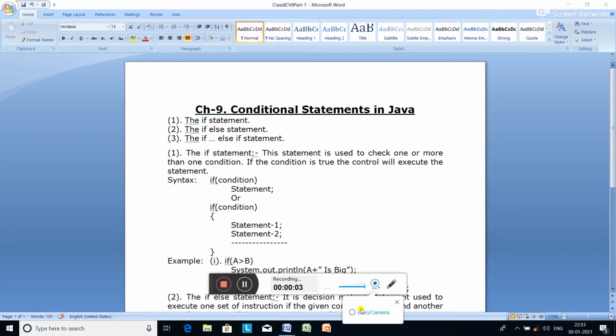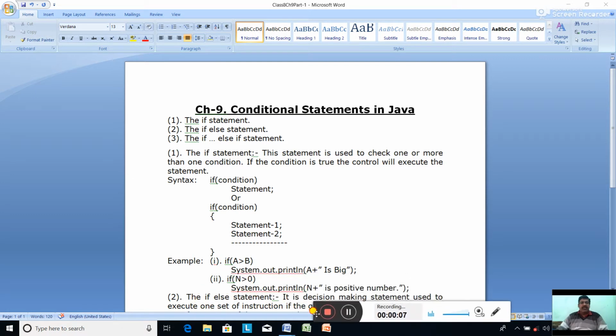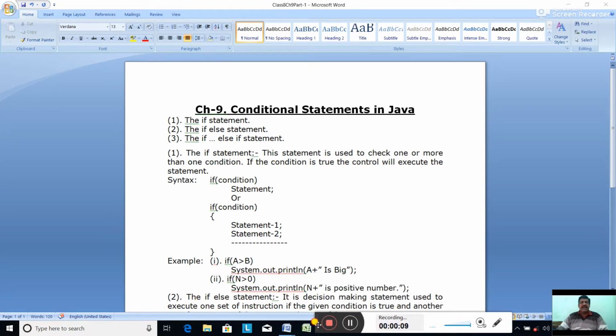Hello class 8. In today's class we are going to start chapter 9, in which we are going to discuss some programs based on conditional statements in Java.